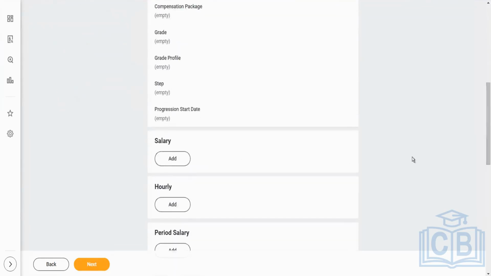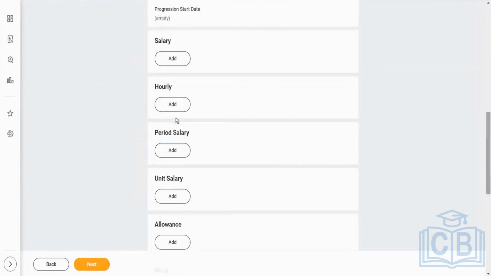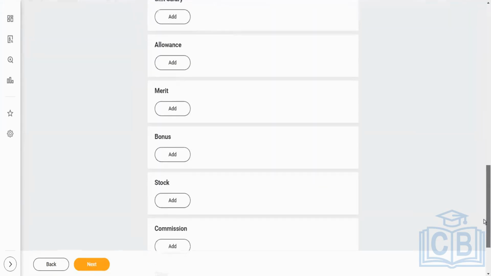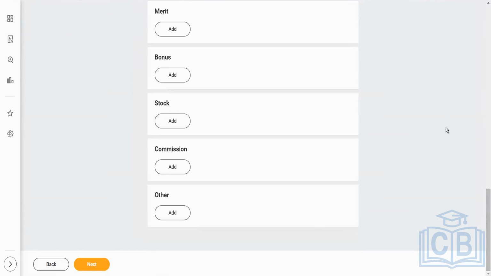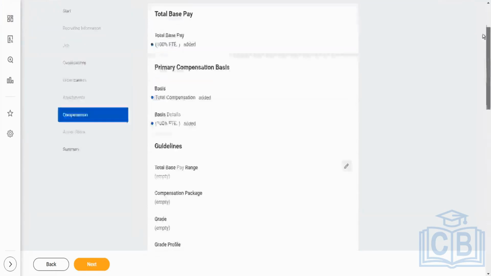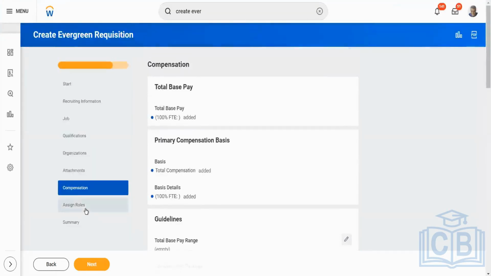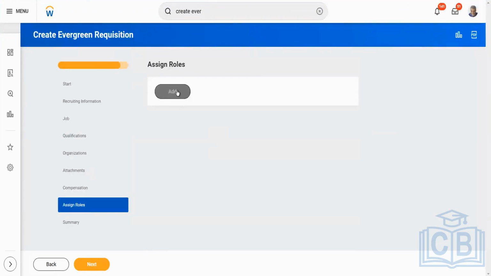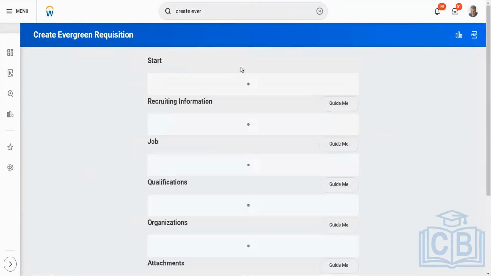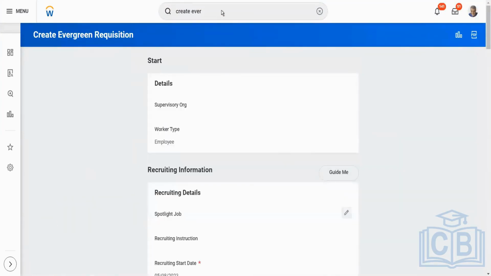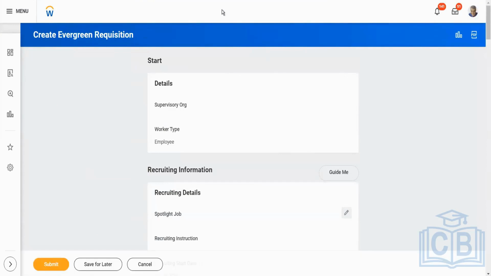We can define the salary, hourly, if the person is hourly, period type, then period salary, unit salary, allowance, merit, stock. We discussed this with the compensation team in detail. Then we have assigned role here and the summary.